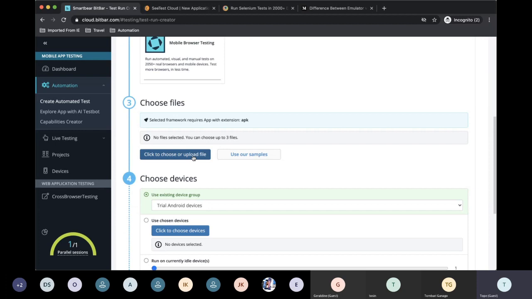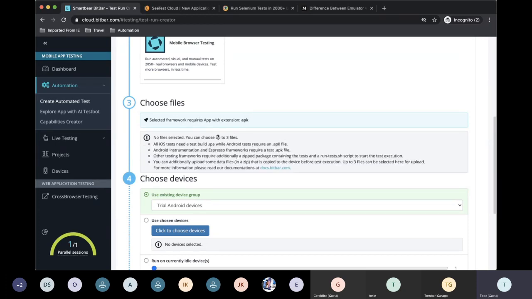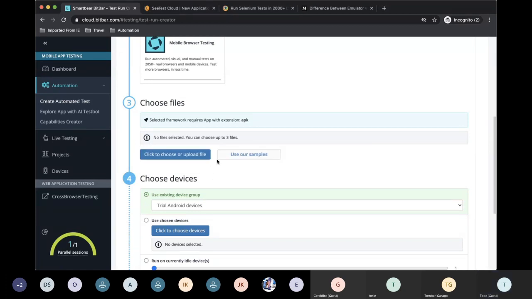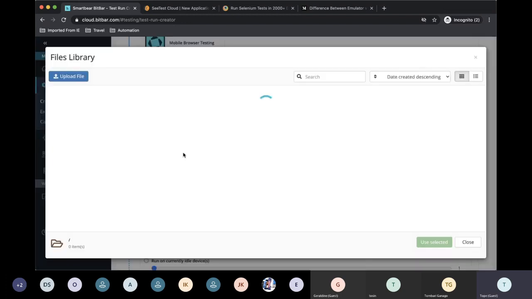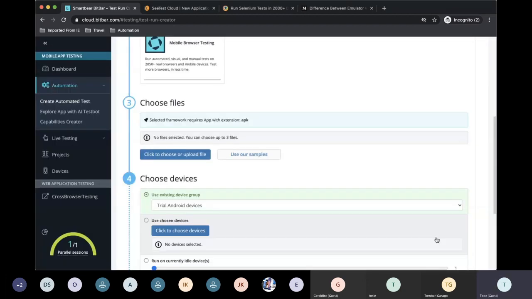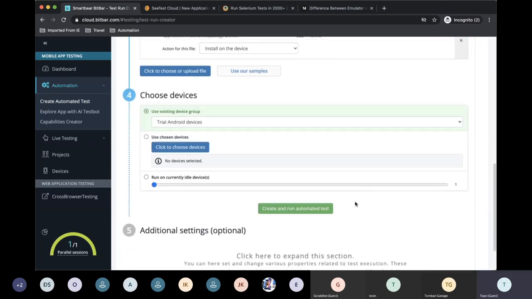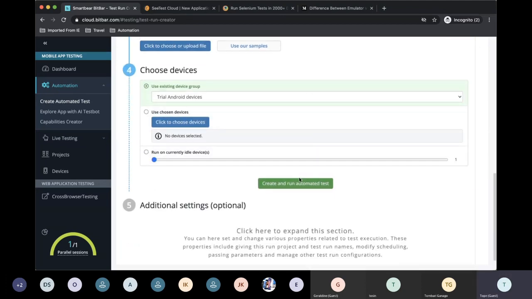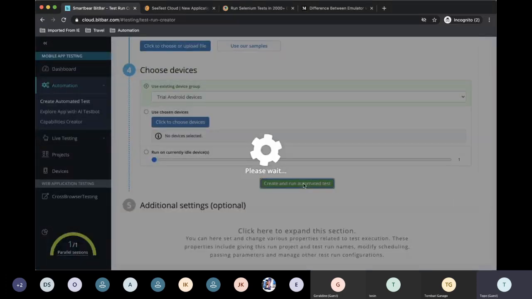One is the application file. If you look at the information here for the Android test, you need a test file, and also you need an app file. You can do that by just selecting the two files that you want to use to run your app, and then you select the devices you want to run the test against, and then create an automated test.